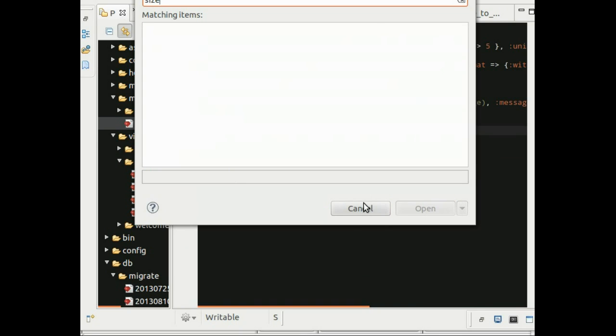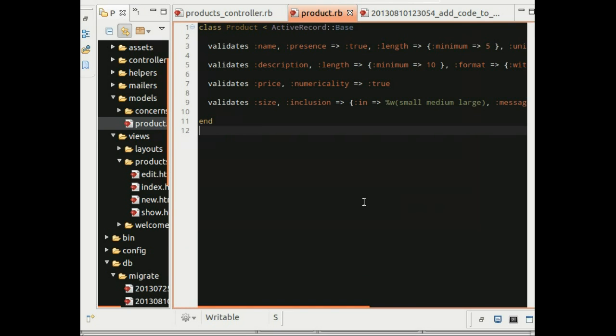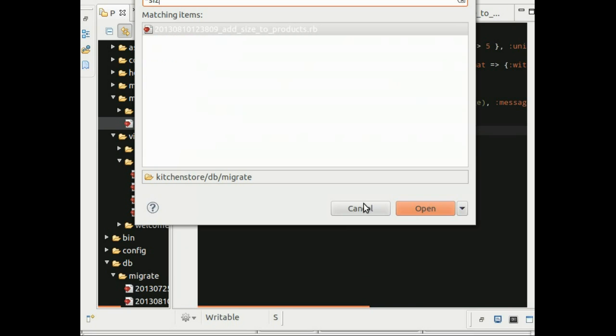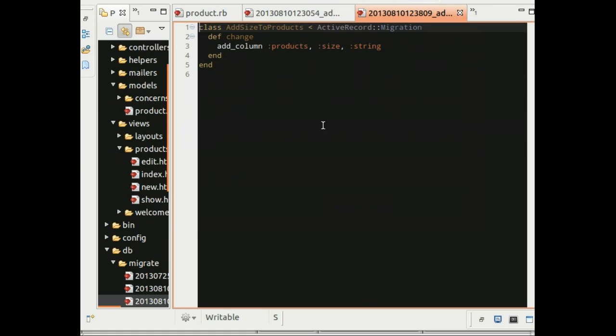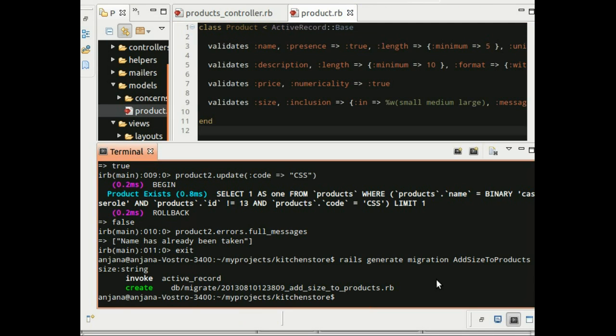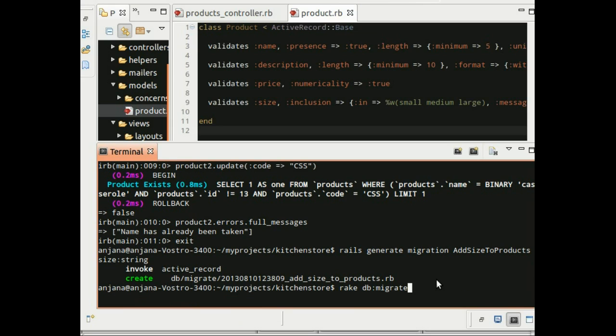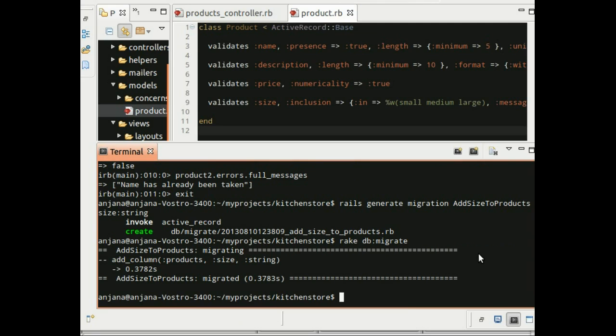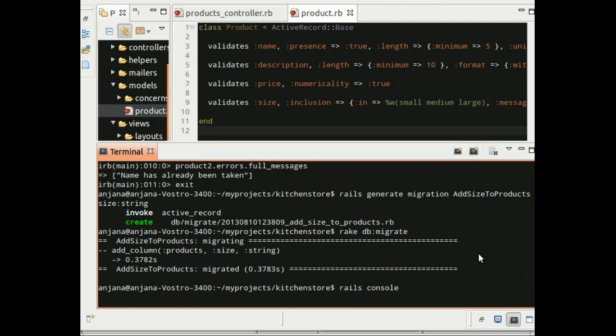Okay, I didn't type the right parameters. Okay, so we have add column size to the products table, and the migration DSL looks good. So let me open the command prompt and run a rake db:migrate to run the migration so that it creates the column for us. Now let me open the Rails console environment to try this out.